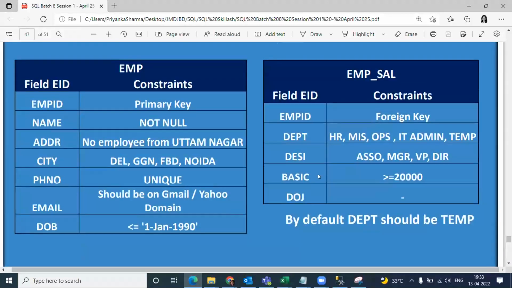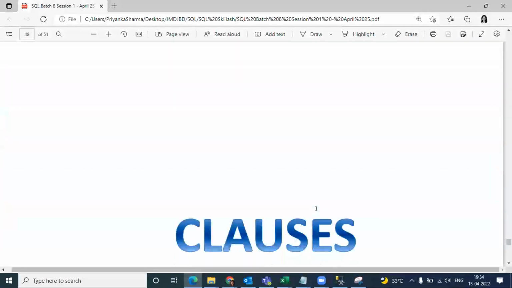So you can add your own constraints. See, employee ID, department, designation, the basic, the date of joining. Can you all see this? So this is one of those very good exercises. You can take a snapshot, but please try to do it, right? All right, let's go to the next one.